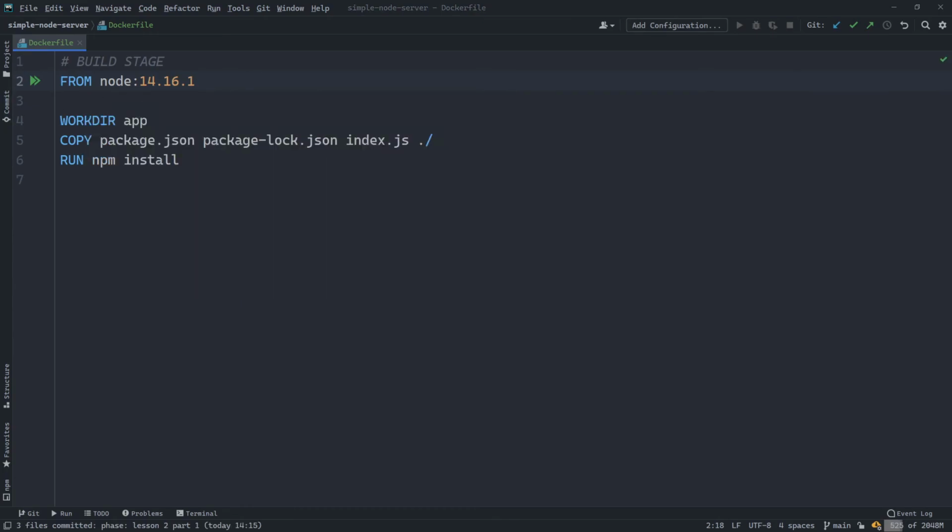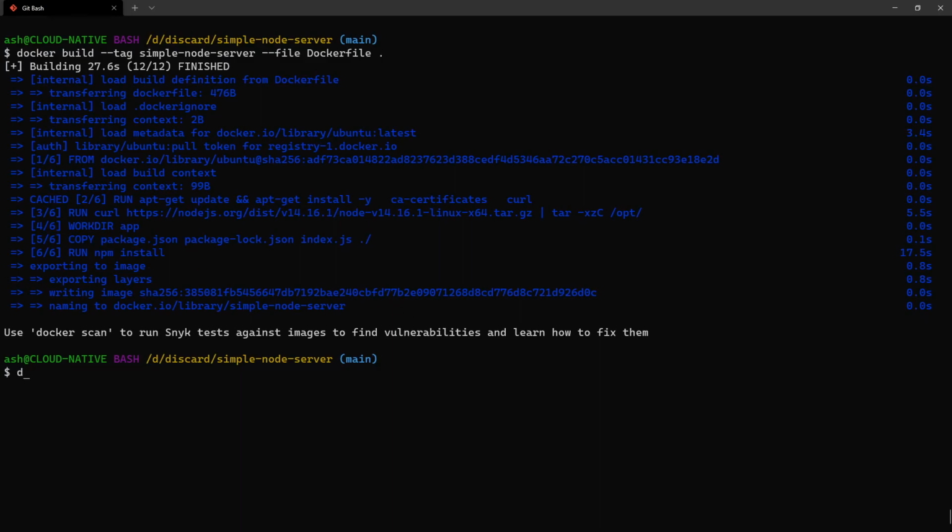Let's try to build our container image from this new Dockerfile. We can simplify our previous Docker command by providing shorthands for the argument parameters, where -t refers to our tag, and I'm going to call it simple-node-server again. And we can actually skip the --file Dockerfile argument, because by default, if there is no Dockerfile specified, the docker build command takes the Dockerfile that's located at the root of the repository.